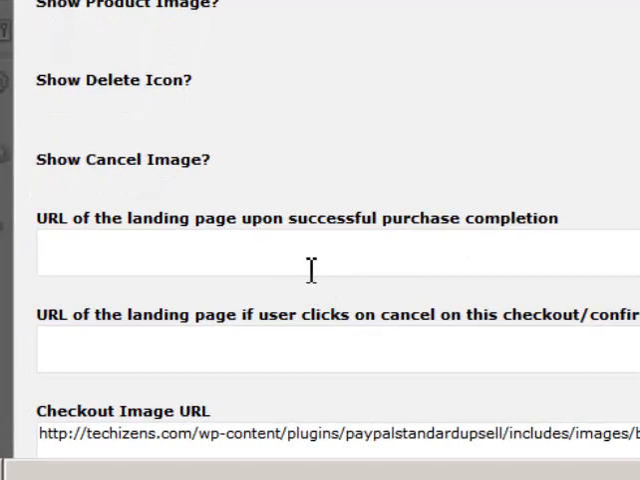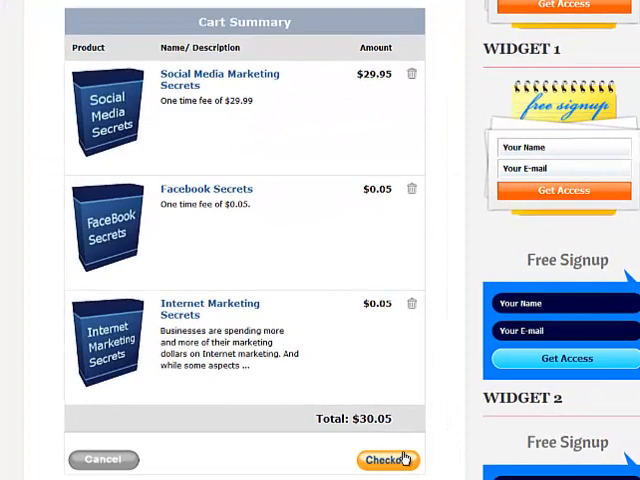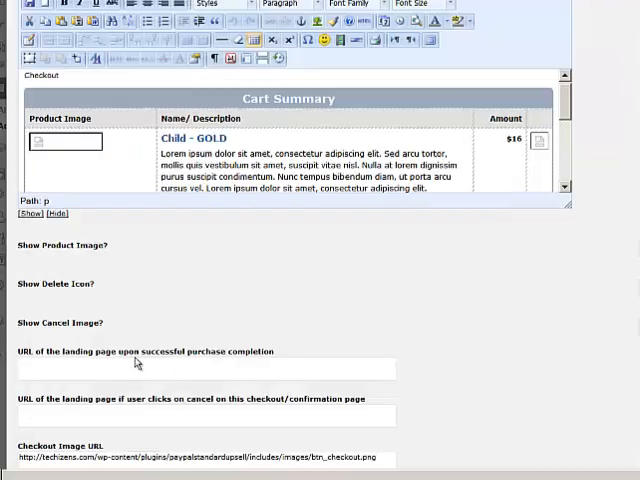URL of the landing page upon the final purchase completion. After the purchases are all complete and the user clicks on the final checkout, the user is going to be automatically logged into their membership. Now it's up to you whether or not you want to actually take them directly to the downloads page or members area page, or whether you want to send them to just a simple thank you page with any message that you want. So it's up to you. You can configure the URL of the landing page right here, and whatever you put in here, that's where the users are going to end up right after they complete the purchase.